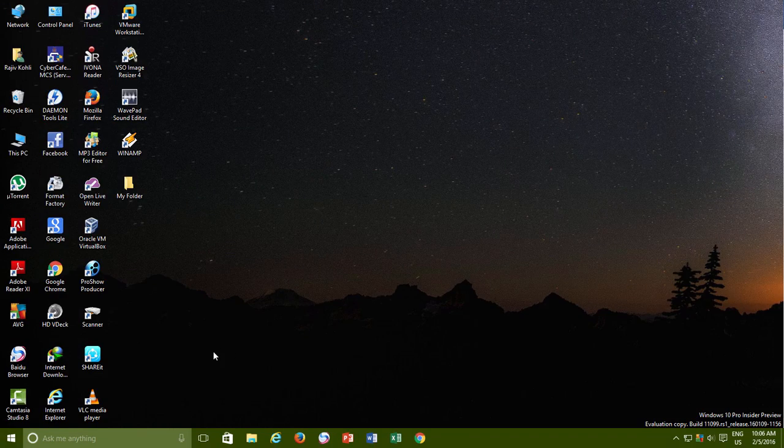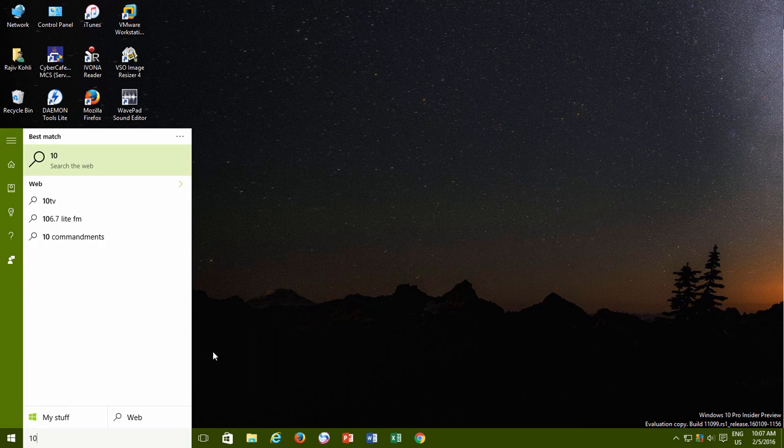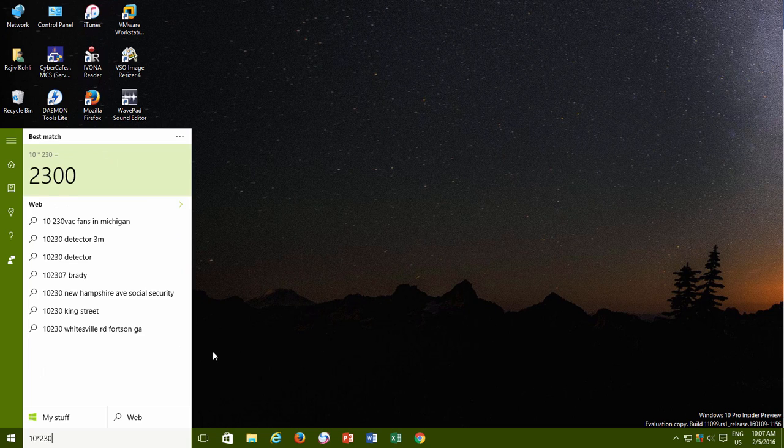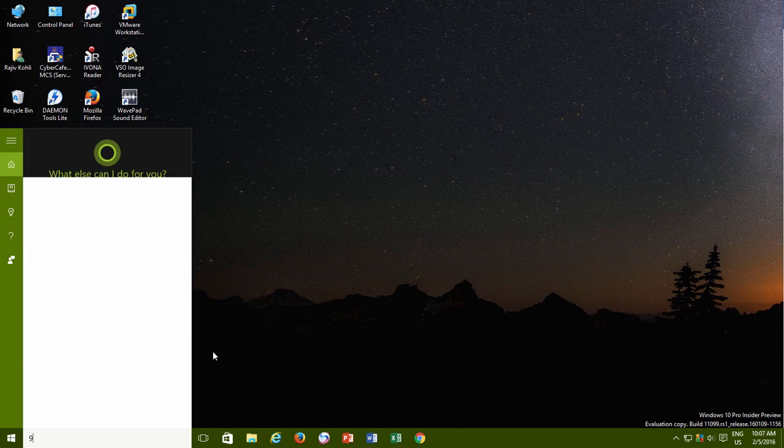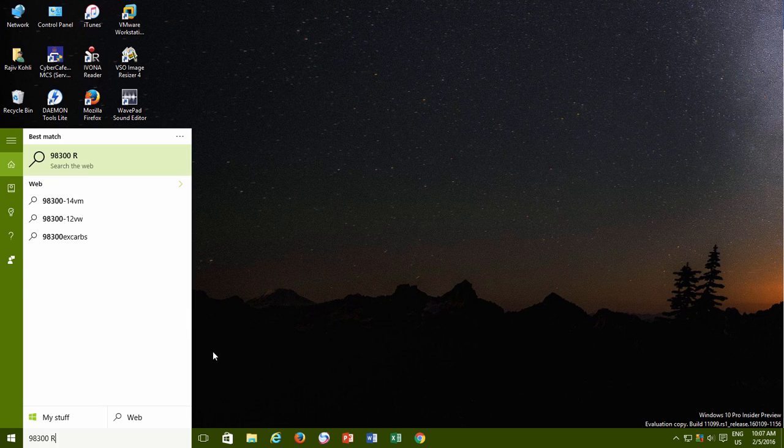You can also use taskbar search for calculations and conversions, and you don't need to open the calculator or go online to perform a conversion. Such as you can type the math equation or conversion formula in the search bar and you get an instant result or conversion right in the search results.